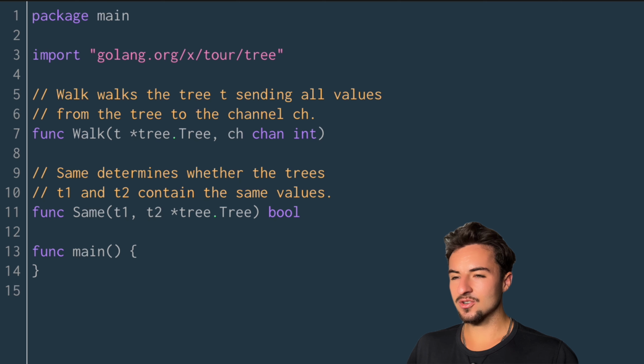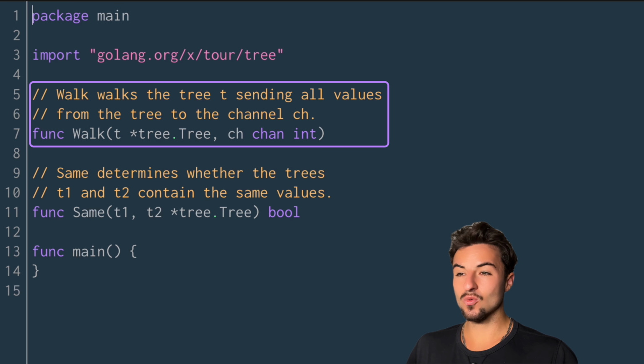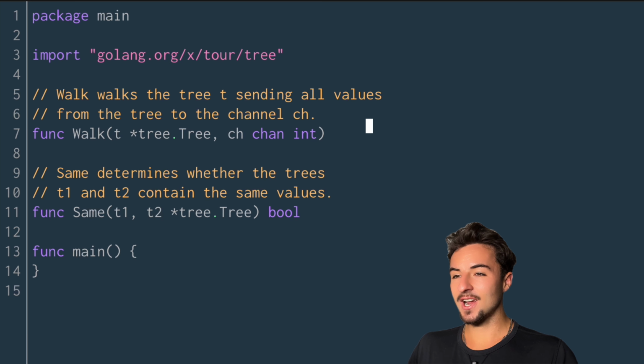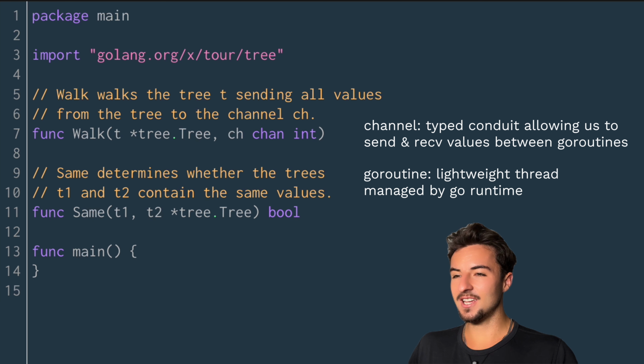The function signatures for the 2 functions are provided for us. Same determines whether the trees t1 and t2 contain the same values. t1 and t2 are of type pointer to Tree, and the function returns a bool. Same will make use of the Walk function, which walks the tree t, sending all values from the tree to the channel. A channel is basically a typed conduit, allowing us to send and receive values between goroutines. And a goroutine is simply a lightweight thread managed by the Go runtime.